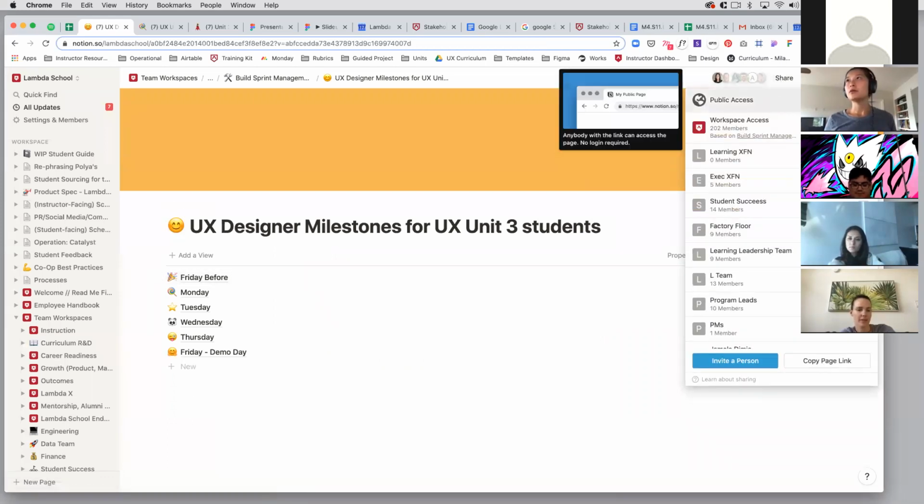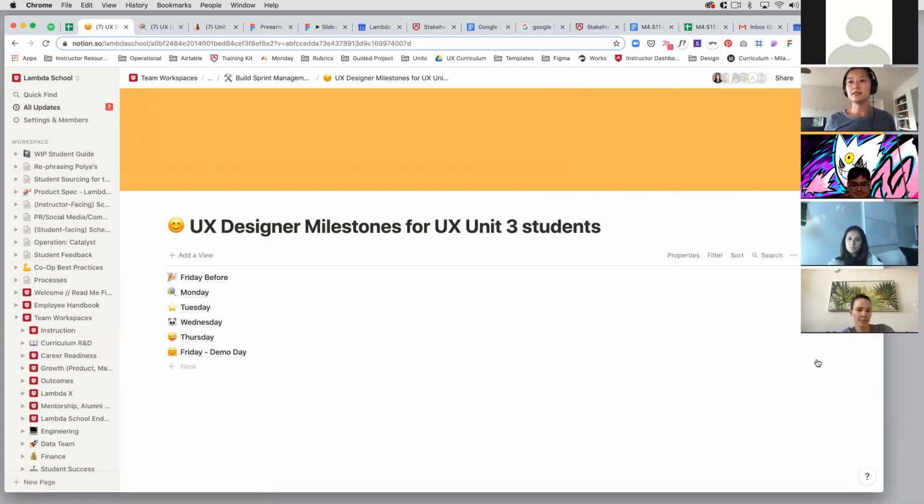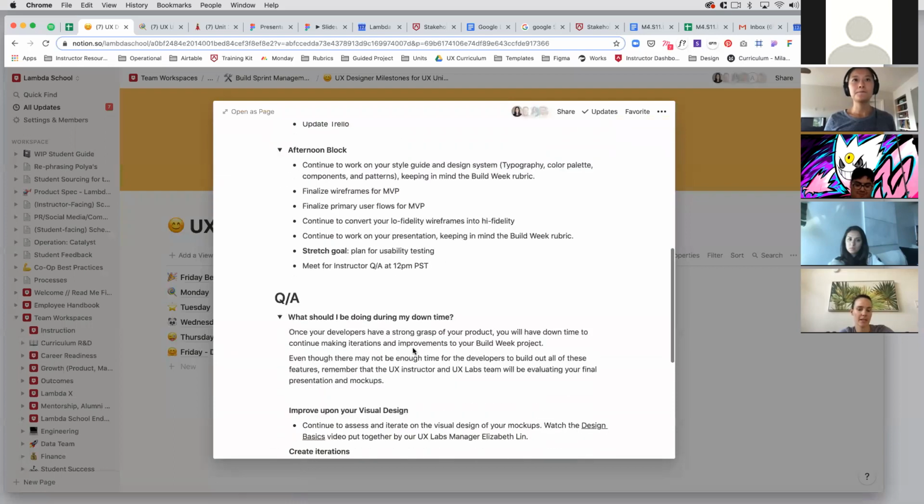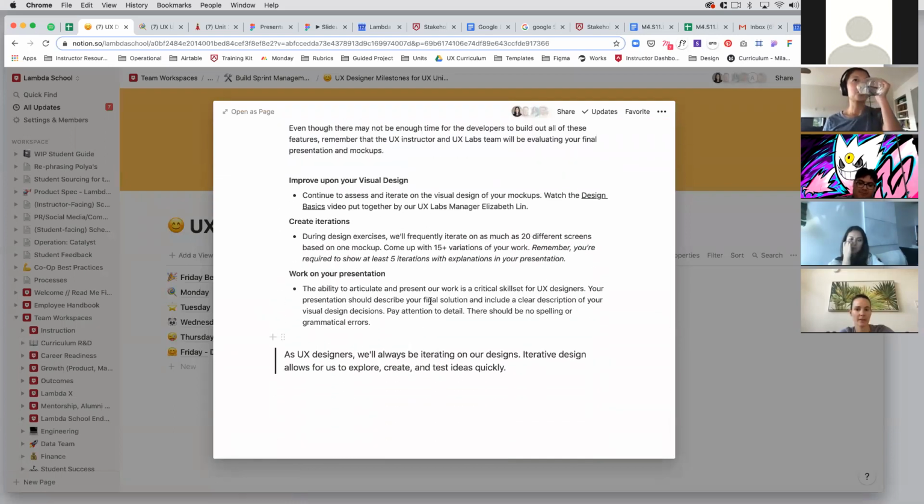I had a question for Monday. Yes. There, at the very bottom, there was something pertaining to 15 iterations or variations of your work. Can you elaborate? Is that on what we existingly have? So yes, I can elaborate on that.